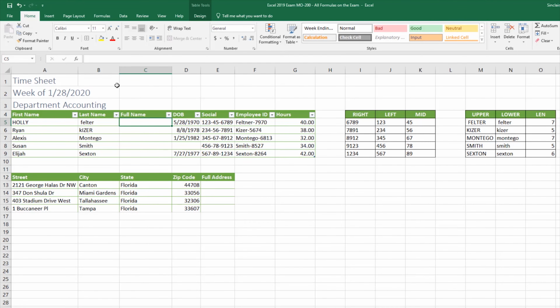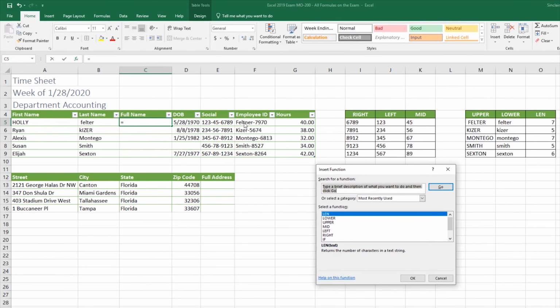So with my cursor in C5, I'm going to click Insert Function. We'll type in CONCAT. Now if you look here, CONCAT and CONCATENATE are listed. The CONCAT function replaced CONCATENATE, so you want to make sure you select the right one. You might be familiar with using CONCATENATE, but for this exam, you want to use CONCAT.